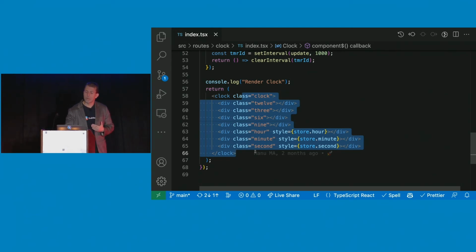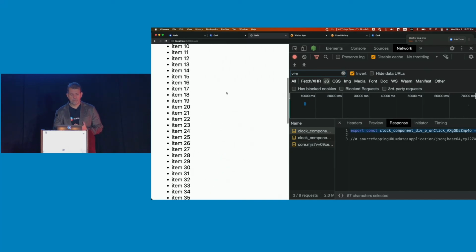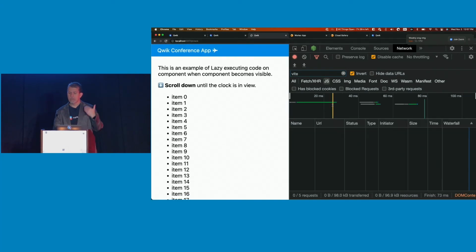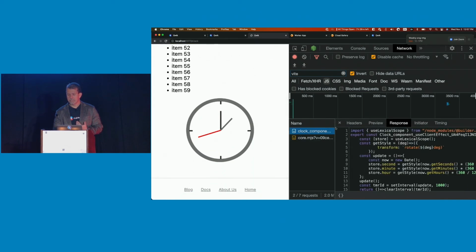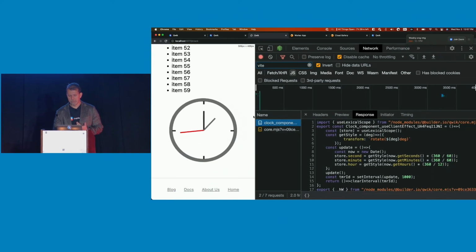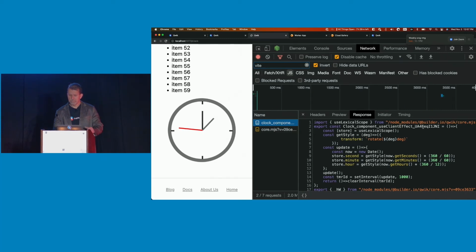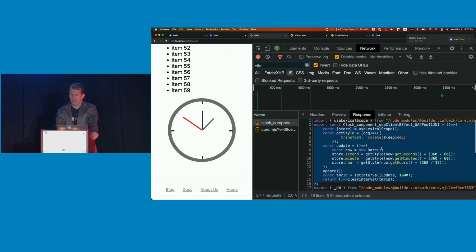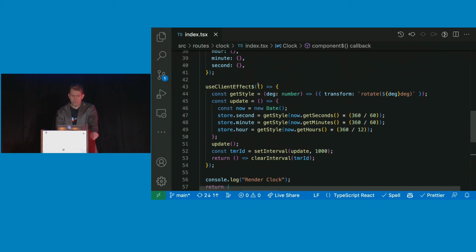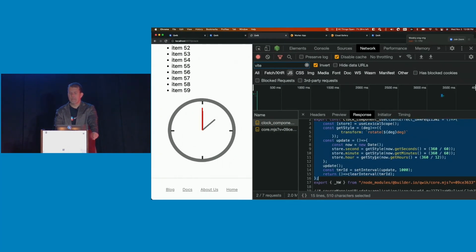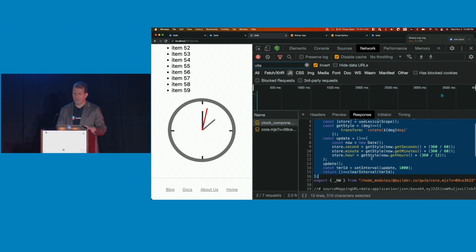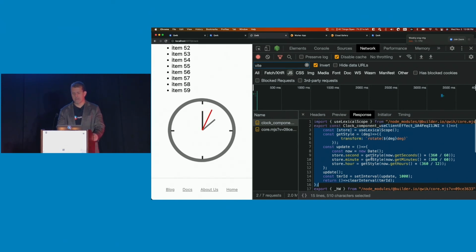So let's have a look at what actually gets downloaded to the client. Again, we refresh the page, nothing, no JavaScript, right? So when I scroll, the first thing that downloads, let me actually make this bigger, is this closure that knows how to update the clock, right? So this use client effect that was right here is what's being downloaded in this particular section. And so this use client effect knows how to go and update the clock every 1 second.